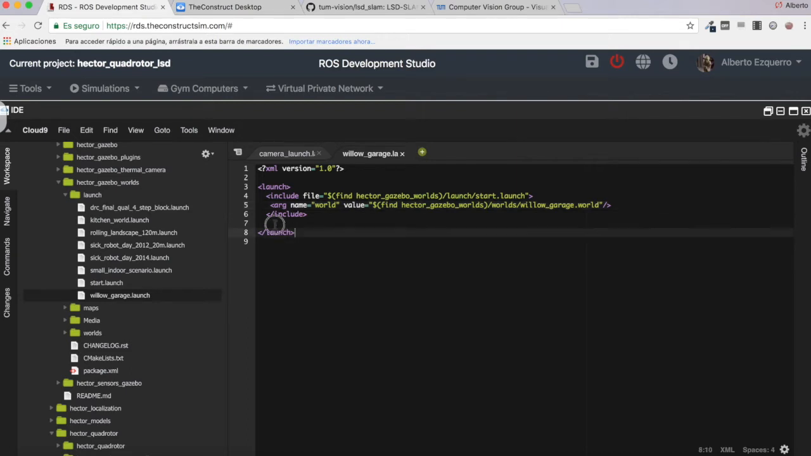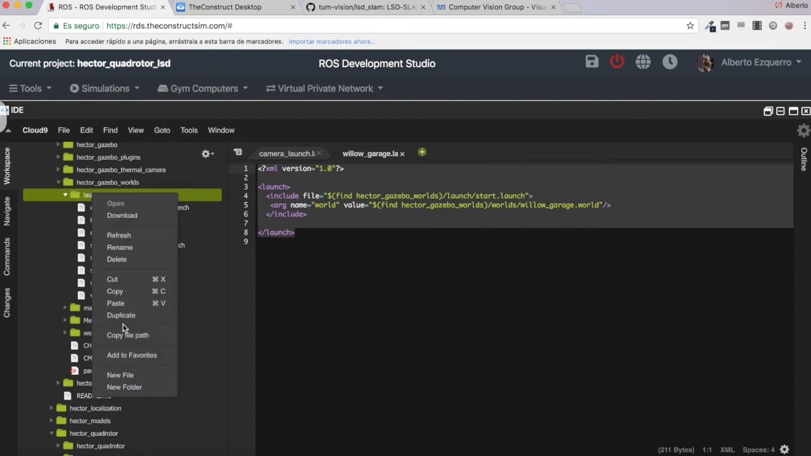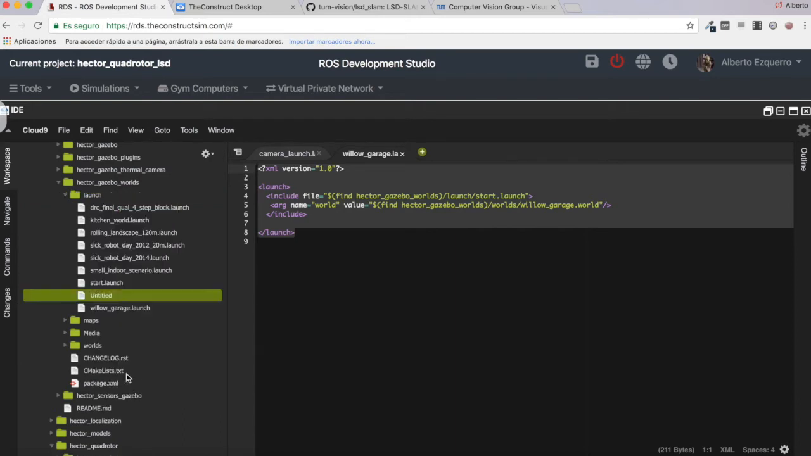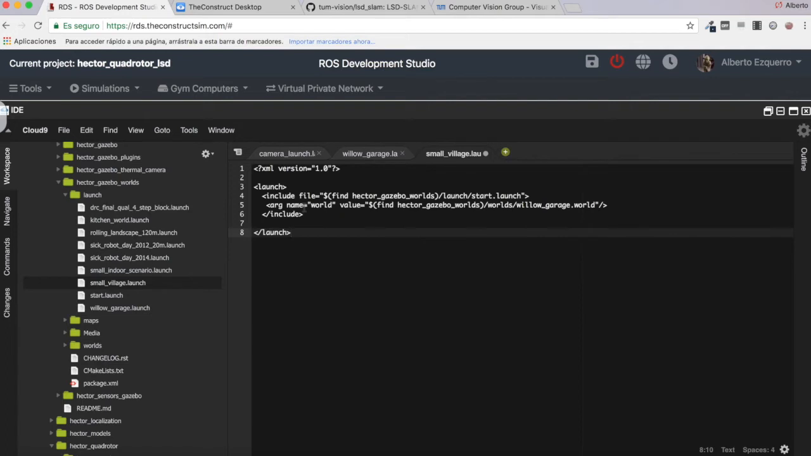So, okay, let's copy the contents of this file and let's create a new one right here in the launch directory. Let's create a new file which we are going to call small_village.launch. There we are. Then inside this we are going to copy the contents of the Willow Garage launch file, but we are going to change here the world argument.